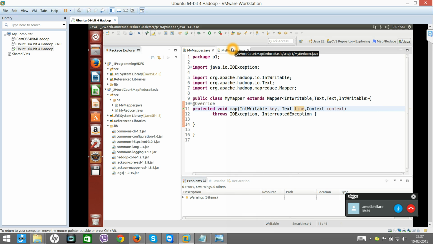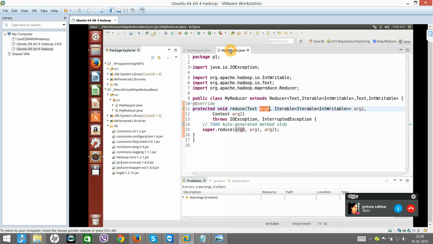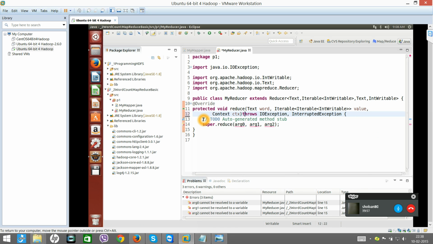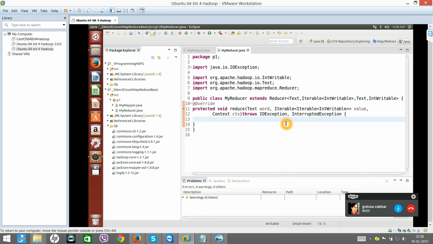Context, it looks good. You can say offset, although you can continue with the same name, that is not a problem. Now here reduce, here I'll say word for each word, and here I'll say value, and let me say ctx context, saved. Done. So far we have developed our mapper, we have developed our reducer. Logic we will take care later.